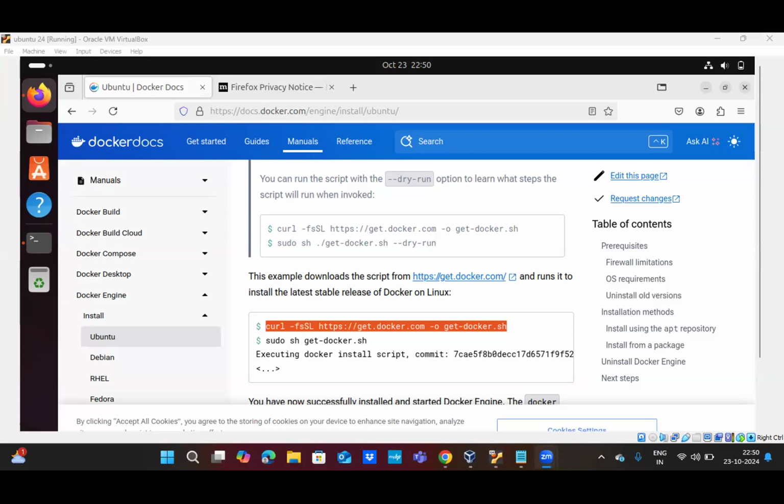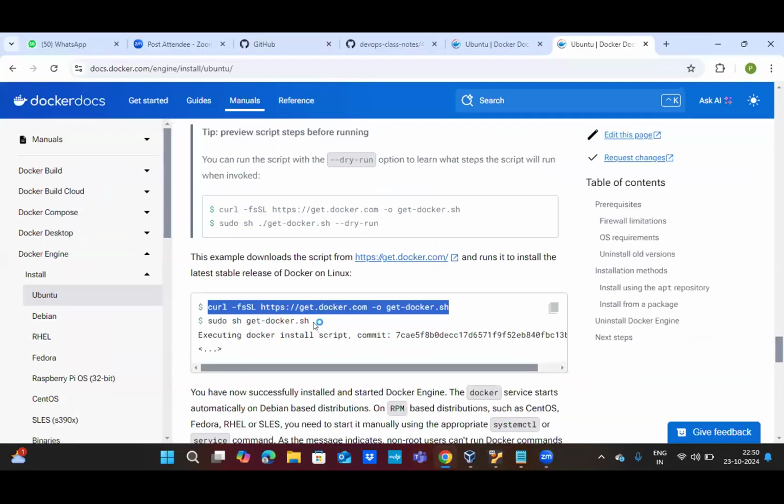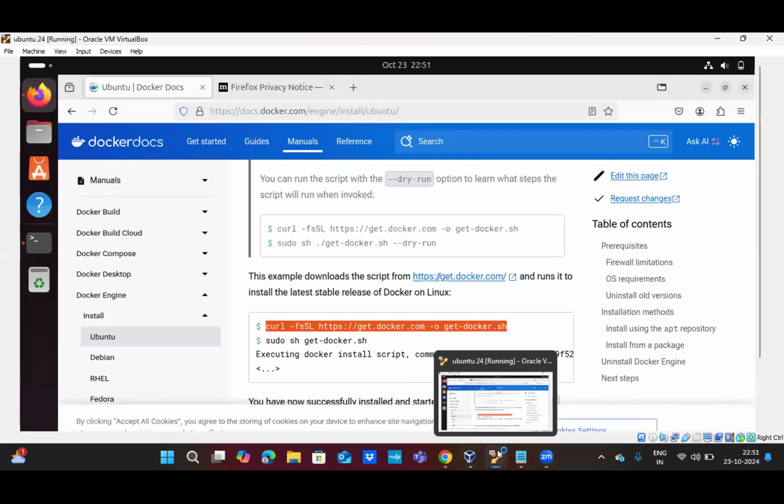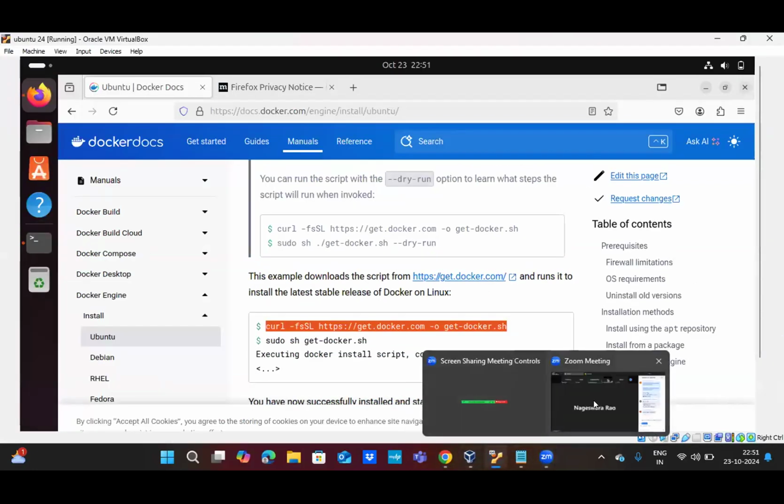Okay, I'm pasting this too in the chat box. Can everybody see? The curl command and sudo sh get-docker.sh. You can use both. Now I've sent it. Don't just follow my two commands.